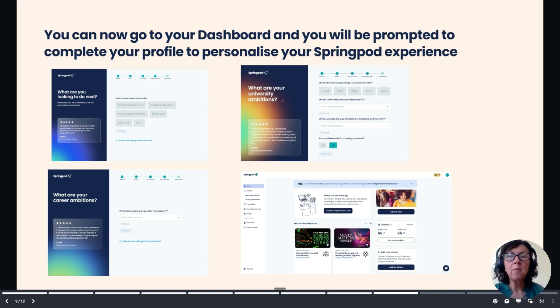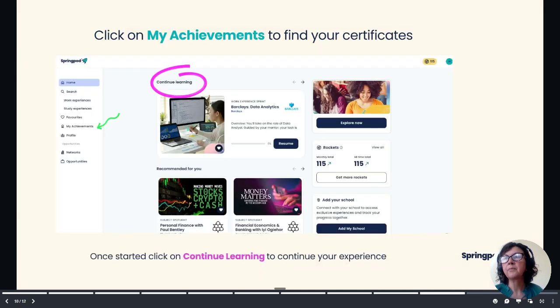Then once you've done all that, which I think would take no more than 10 minutes, you'll be able to get to your Springpod dashboard, which is where you'll be able to start exploring experiences and taking part.